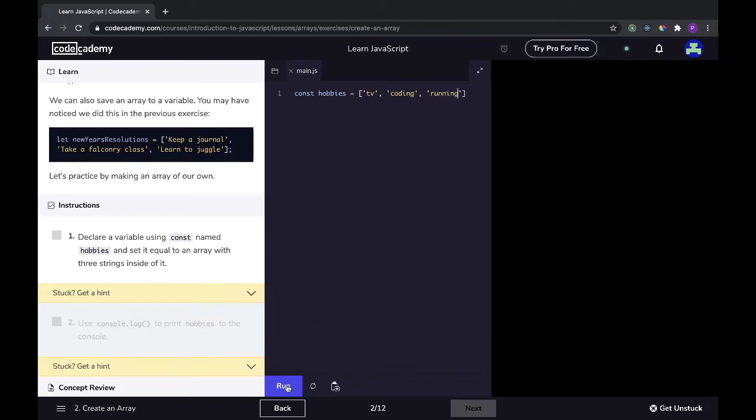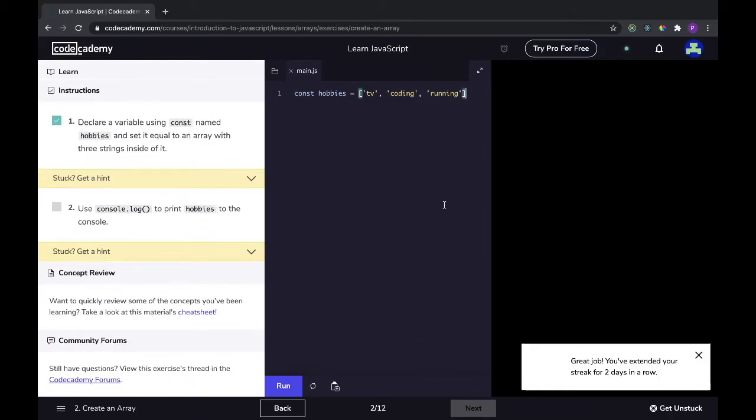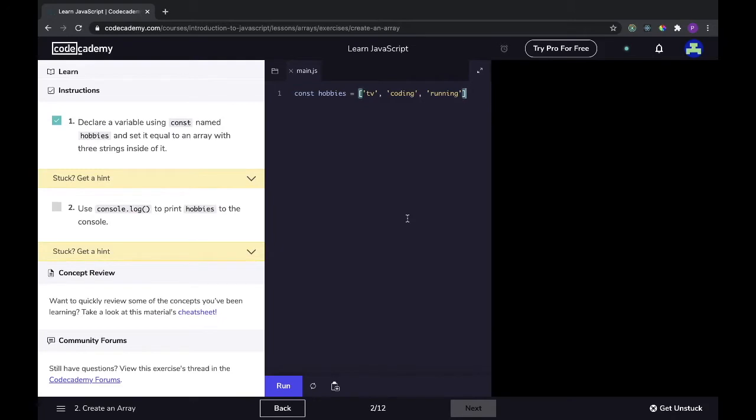And let's run that. Use console.log to print hobbies to the console. Let's do that. Console.log hobbies and run. Let's move on to the next lesson.